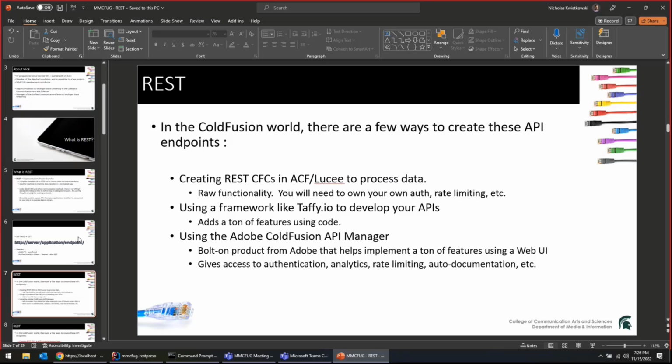The neat thing about Taffy is it does start to give you all of that expressive stuff that you would have in any type of API manager. You can start to do the rate limiting.